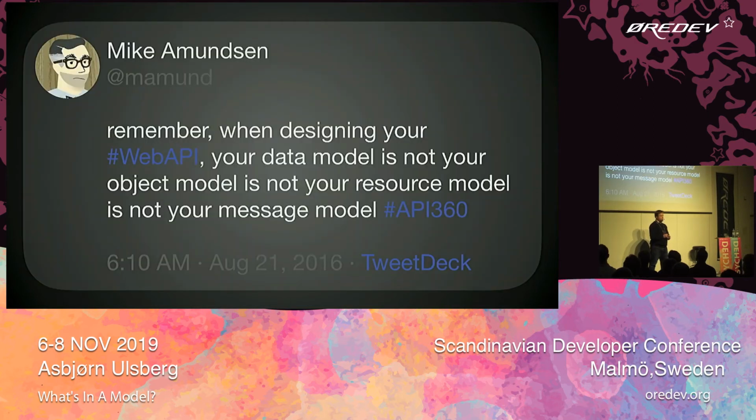Model reuse also goes against almost all existing professional advice, as this quote from Web API legend Mike Amundsen illustrates: "Your data model is not your object model, is not your resource model, is not your message model." My takeaway from that is that for each of the models he mentions, we need a separate class that serves that model well.